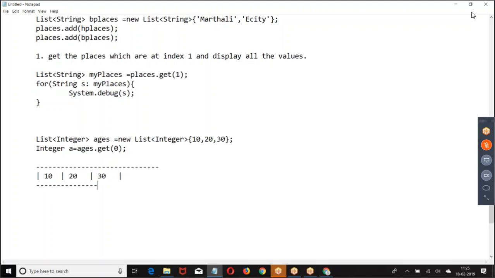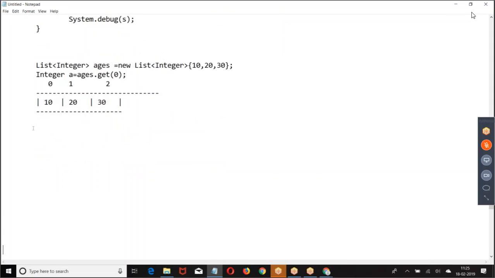This over here. So, if I want to get the value which is at index 0, what value is there at index 0? 10. So, we are getting 10. Same story, I am saying list of, please mute your microphone. Same story.